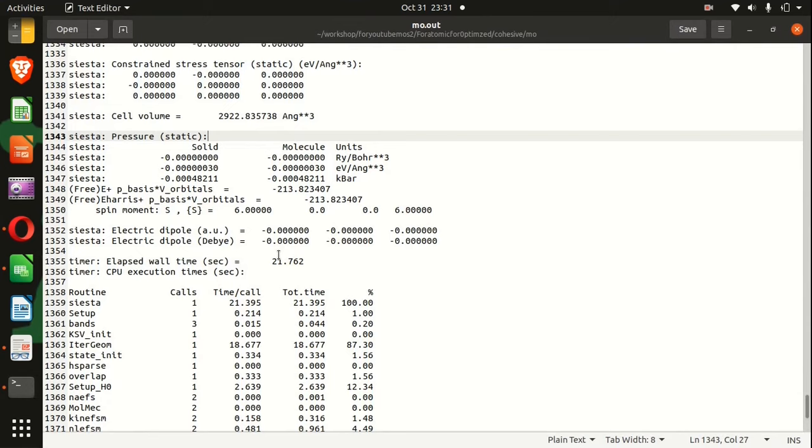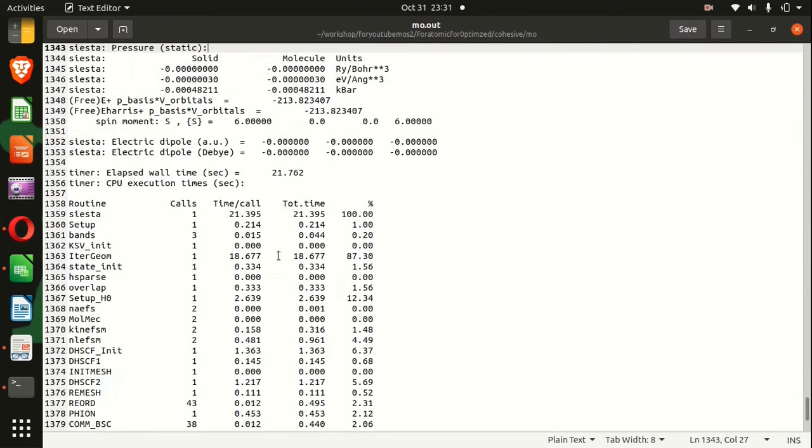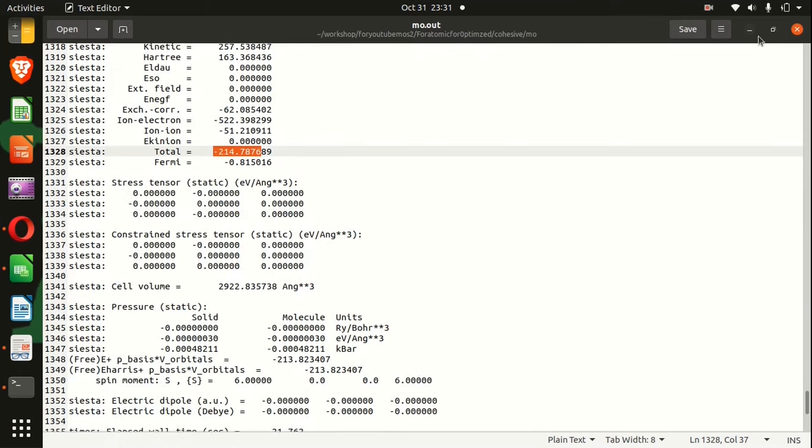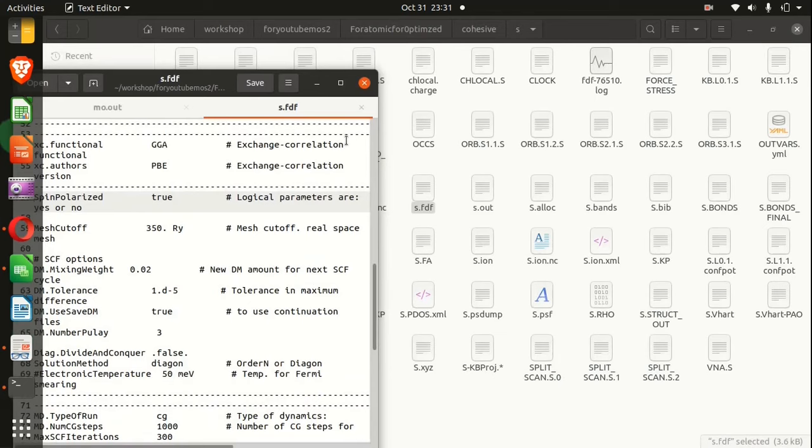From this output we need the total energy. Okay, I want to show you. Yes, for the Mo atom, our total energy is this one, as you can see over here.